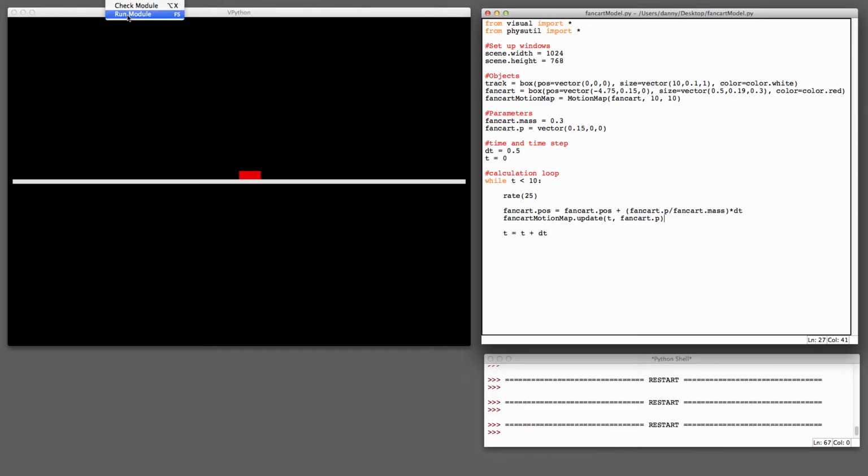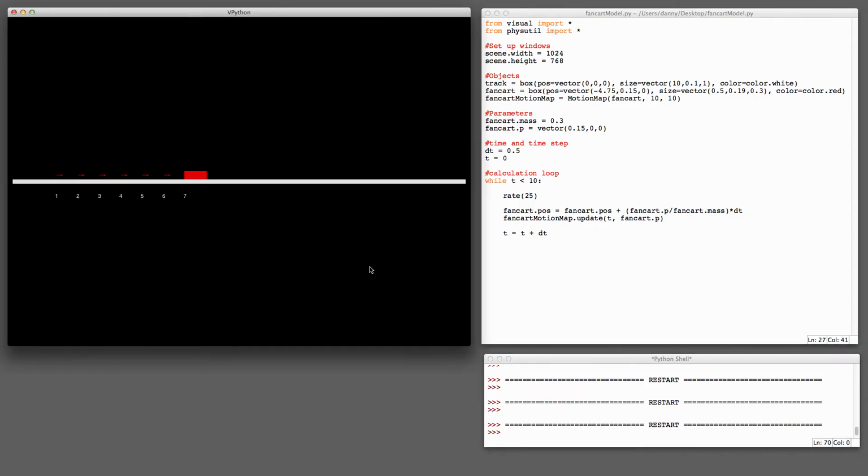Now, if we run the module now, what you'll see is little arrows that show up to represent the fan cart's momentum. Notice that they're all the same size and they're equally spaced. So that gives us some information that this fan cart is moving at constant velocity or with constant momentum. And that makes sense because we have no force acting on it. We haven't programmed a force in.